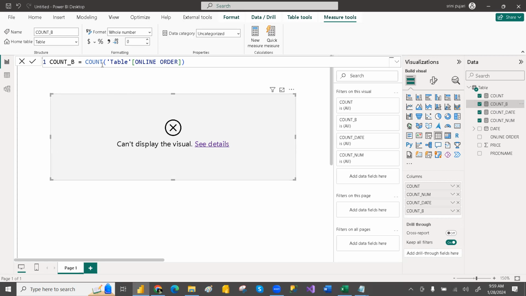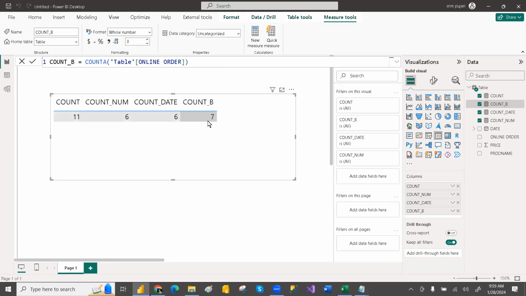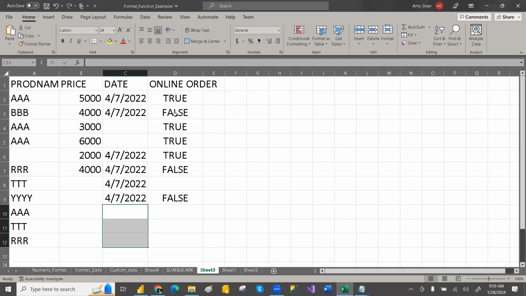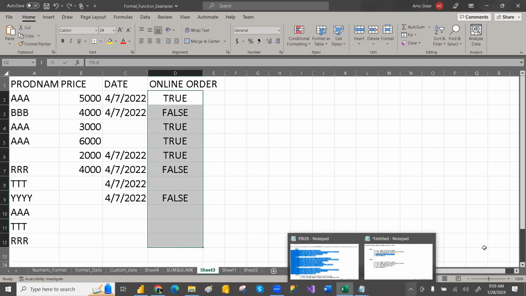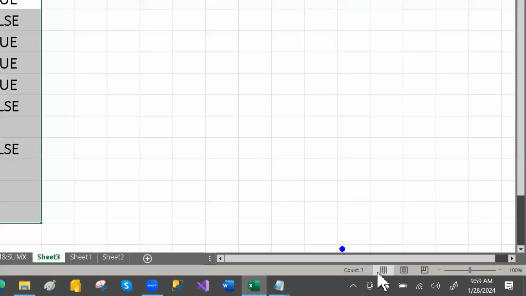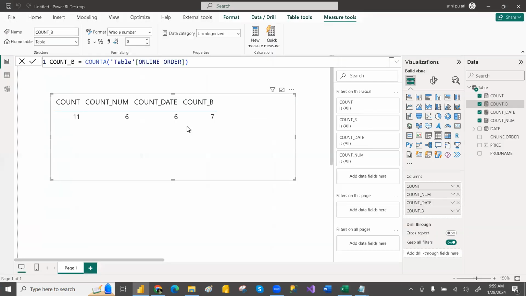Okay, so in this situation, if you use the count A, it will work. Count A, then press enter. So it will work. So that is the main difference between the count and count A. So if you see the count for the true or false, you will have the 7. See, you will have the 7 here. So the same output we got in Power BI as well. So hope you understand the difference between the count A and count.